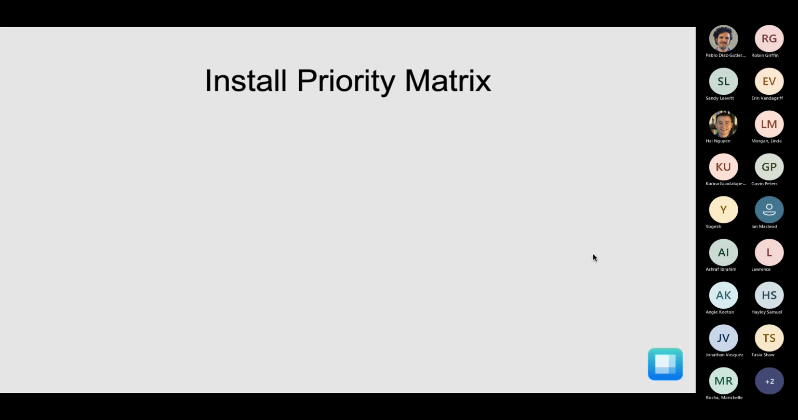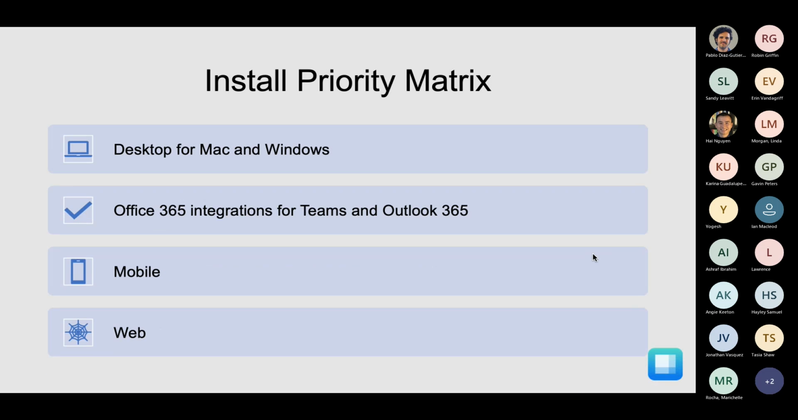So how can I actually get started with Priority Matrix? Priority Matrix is a multi-platform application that is actually going to sync across platforms, no matter how many places you have it installed. So be sure to install Priority Matrix for your Mac and Windows desktop application. We also do have integrations with Office 365, such as Teams and Outlook, which I will definitely touch on more into this webinar. We have a mobile application, and we also have a web app. They're all going to be fairly similar for the most part. And again, they're going to sync automatically. So if I were to give you one piece of advice right now, I would say definitely get it installed for your Office applications and also on mobile, because that's going to be super helpful to help you work no matter where you are.